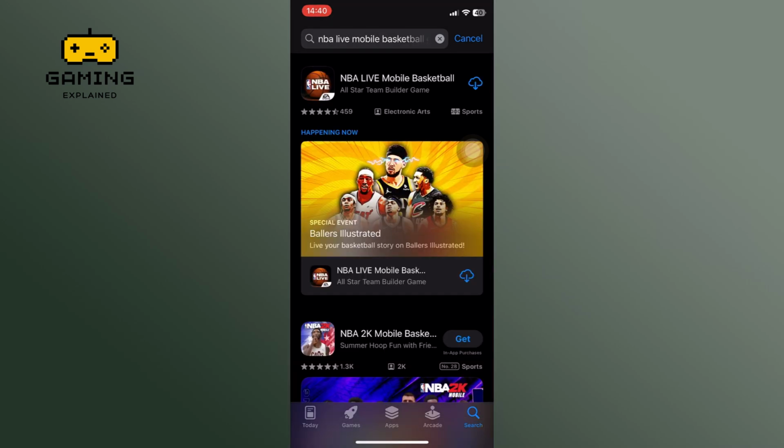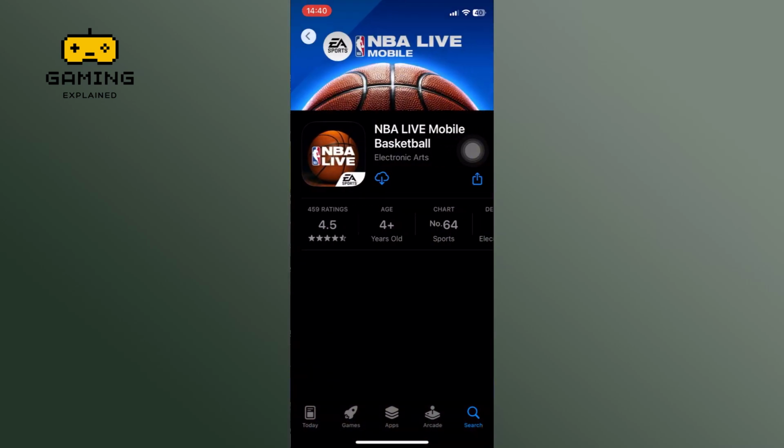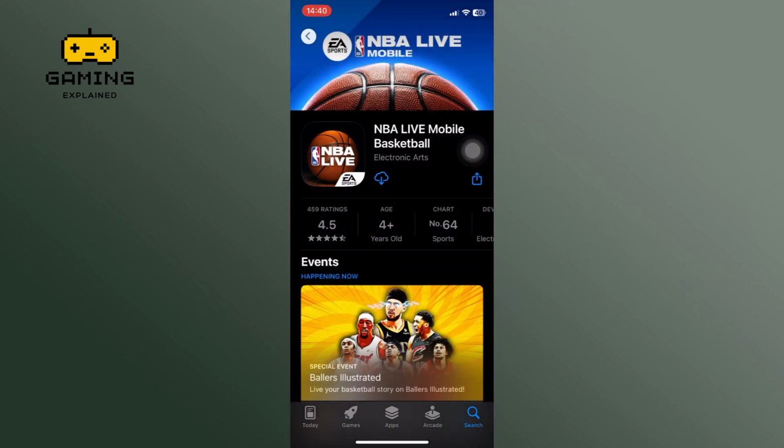In the search results, you should see NBA Live mobile basketball game listed usually at the top. Tap on the NBA Live game to open its details page. On the app details page, you will see a button that says Get or shows a cloud icon with an arrow. Tap on it. And this is how you can download NBA Live mobile basketball game on iPhone.